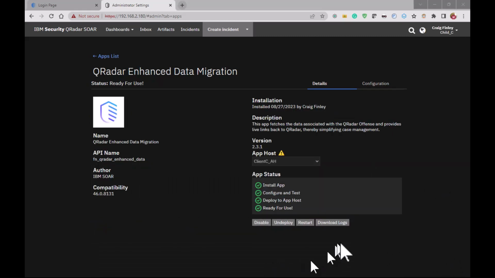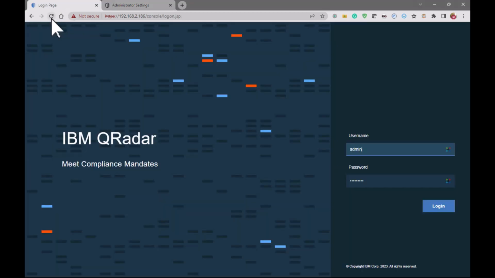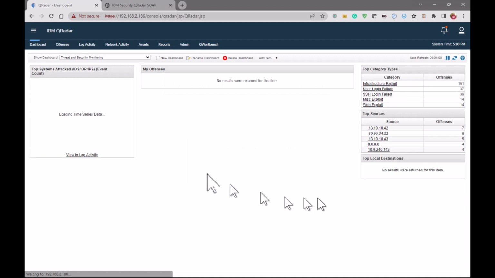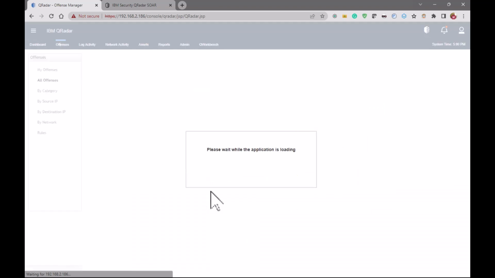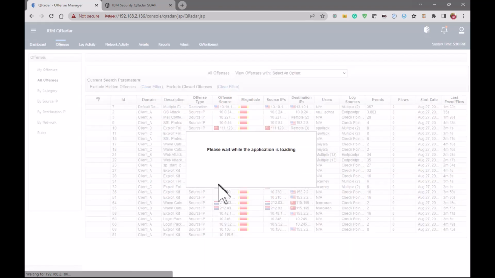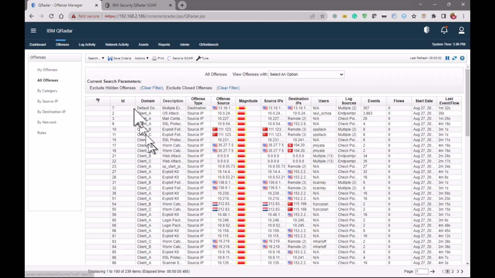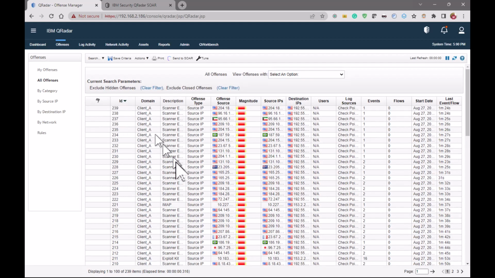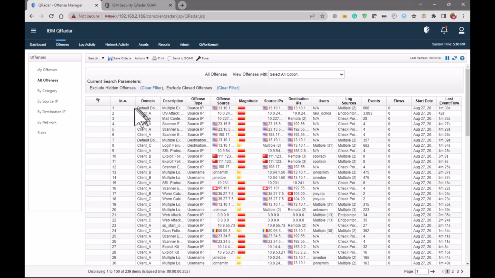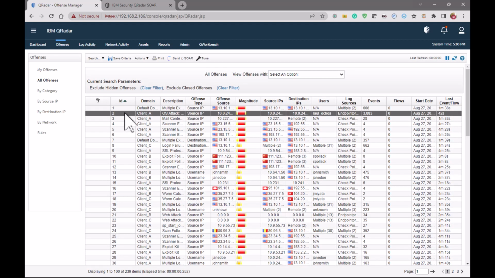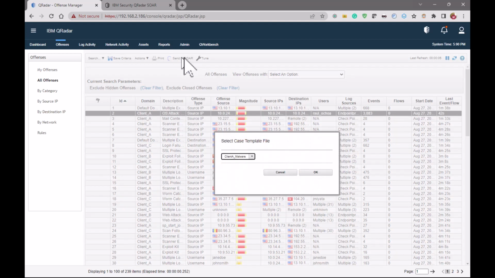So we are now deployed and all set up. Let's go back to our QRadar and get logged back in. We're going to navigate over to our offense tab and look at our offenses here. Let's just sort them by ID, and we'll take the first offense here for client A. We're going to hit the button here, send to SOAR. We're going to send it over as a manual escalation to client A using the template.